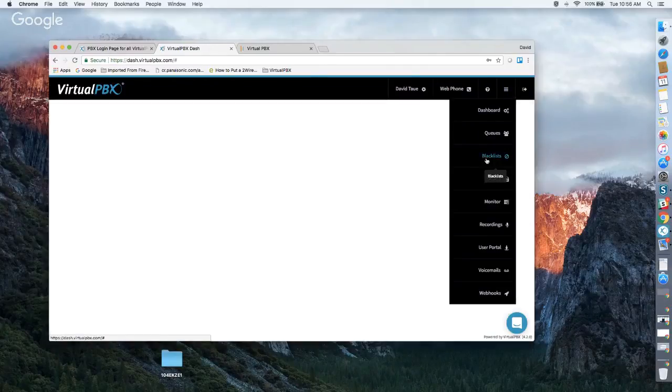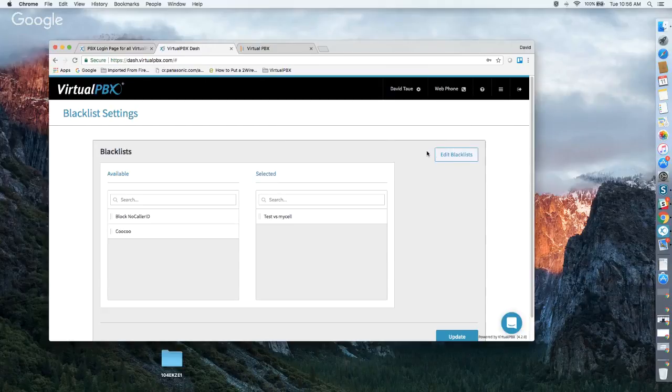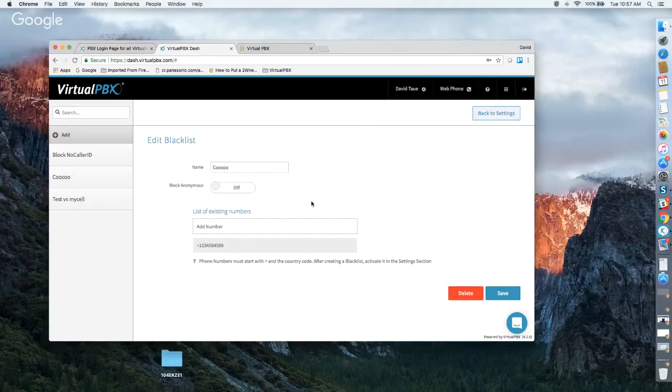All right, let's go back up to blacklists. Blacklists is something you want to use to block a phone number from reaching your system. So you'd click on edit blacklists. You can click add new, or we'll just go to cuckoo. And basically you would just add a number. You put +1 area code and phone number. You would click save.